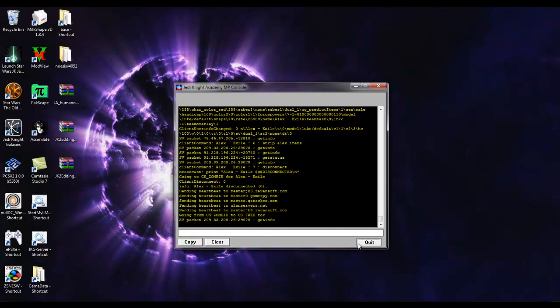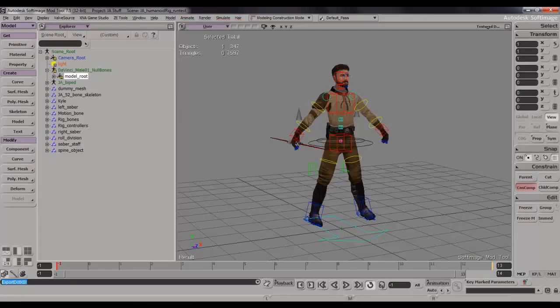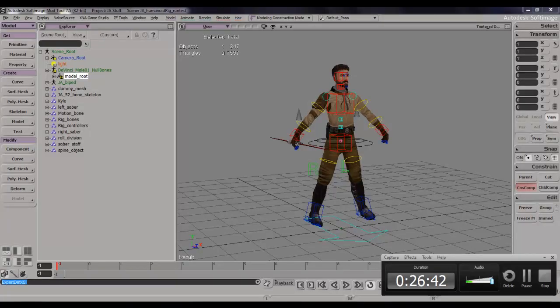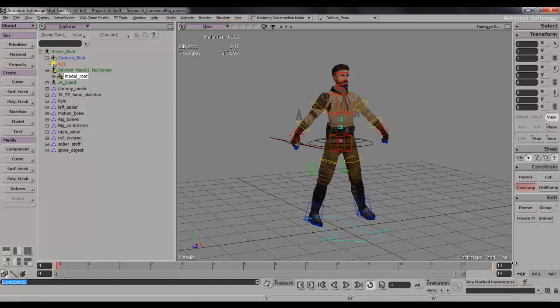And there you have it. That was the new animation in the game. All worked as it should.